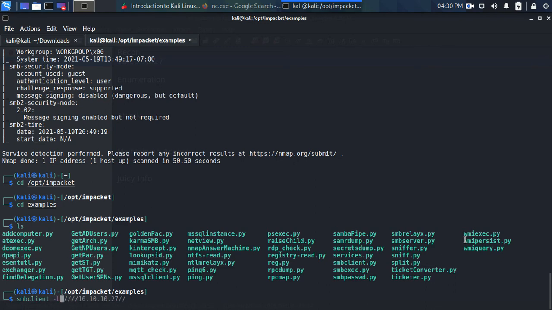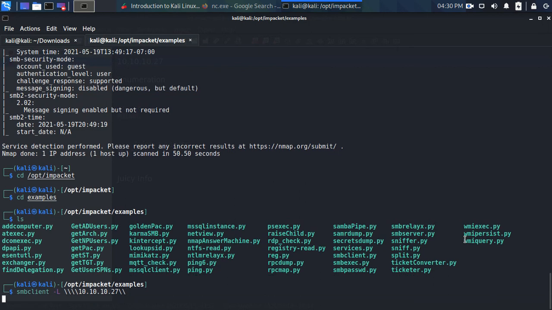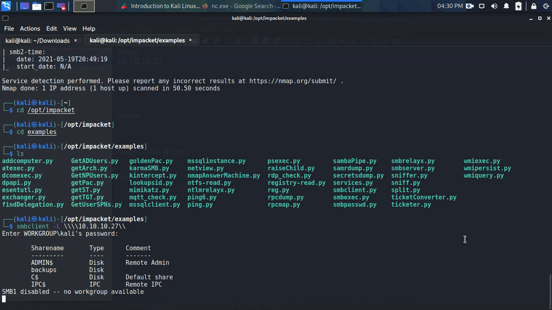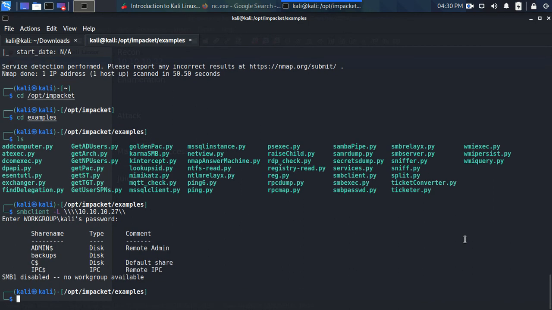And I'm going to say -L. Always be straight with your slashes, because your slashes can drive you crazy if not used properly. If you use forward slashes instead of backslashes, it's going to drive you crazy. So I tried to gain access without entering a password, and it tells me that there are 4 directories available.